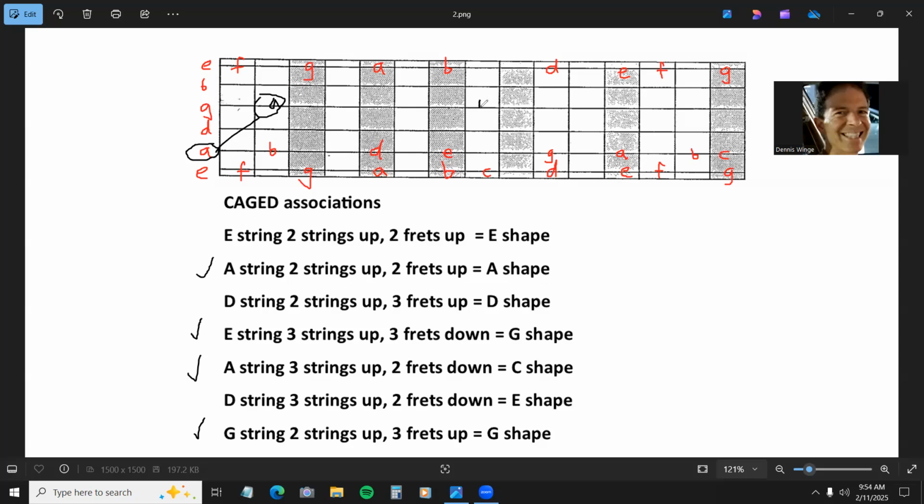If you want to name this note, all you do is look 2 frets down and 2 strings down, and it'd be called E flat or D sharp. Let's do another one. If you want to name this note, then you look down 2 frets and down 2 strings, and this is called a G sharp or A flat.